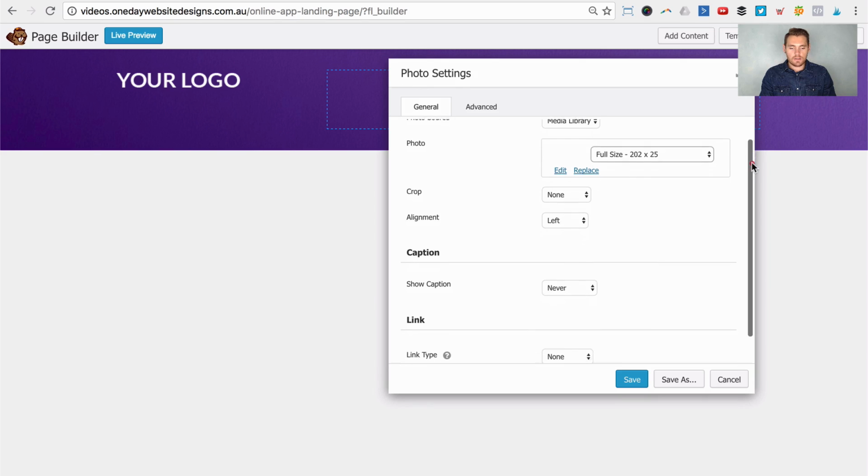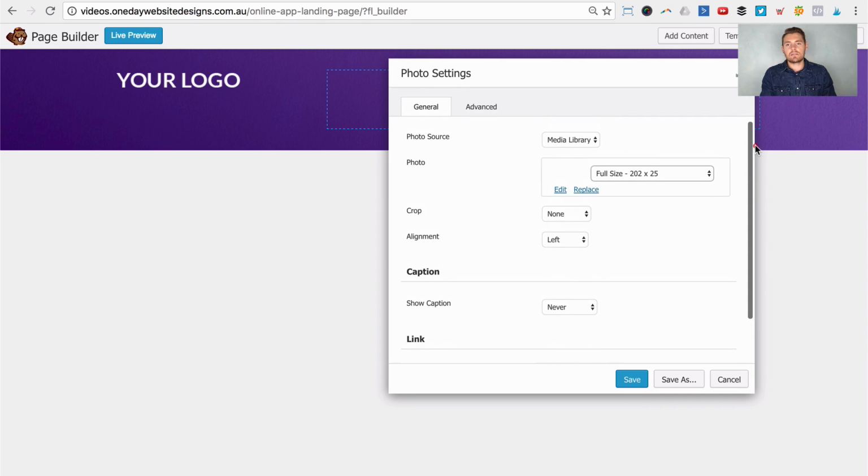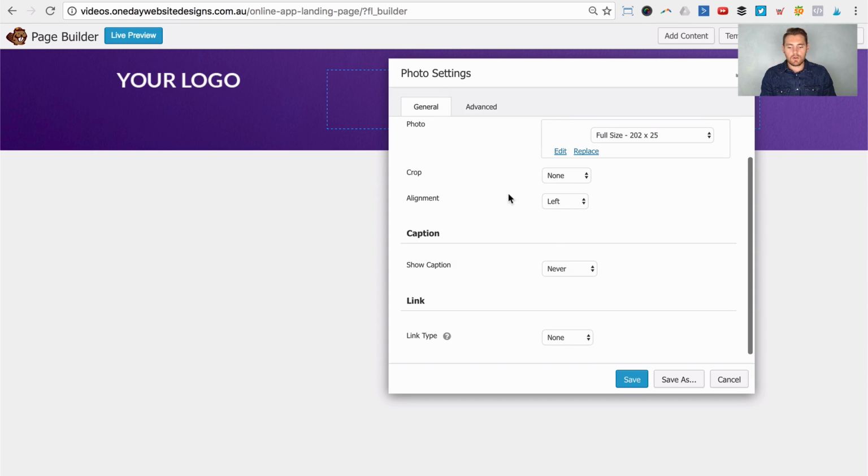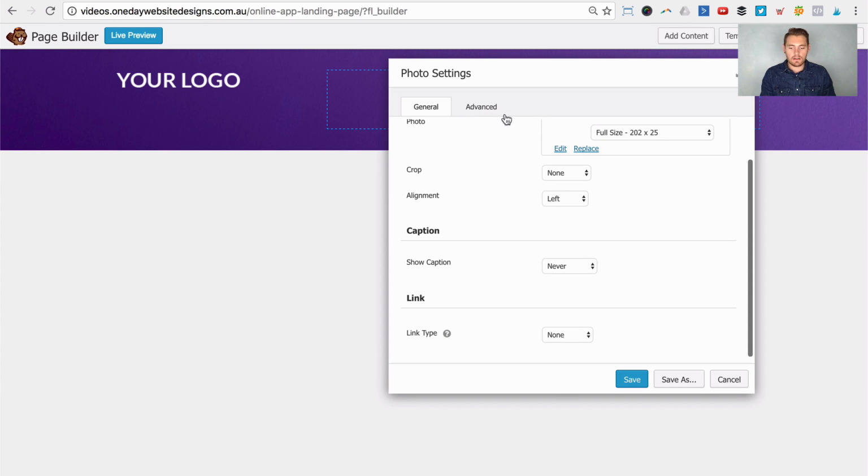And again, you'll notice that from the row settings that we were just looking at to the photo module that we have up here, the settings for the module change. Okay, and it's on a per module basis. So row settings, we had a background image. For the photo settings, you can crop it, you can change the alignment, you could show a caption, you can link this to a URL.